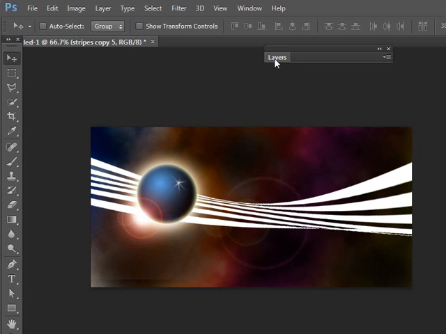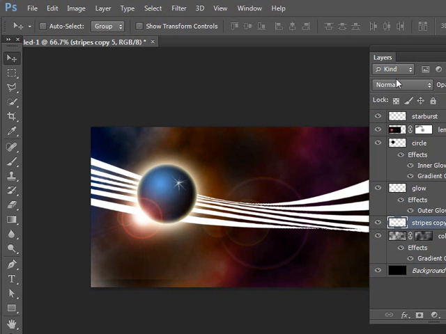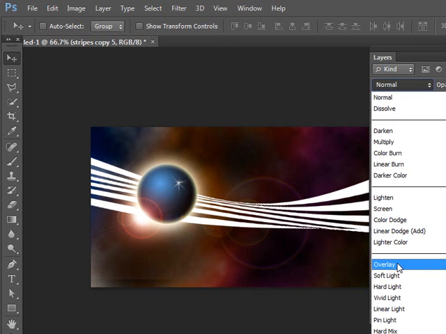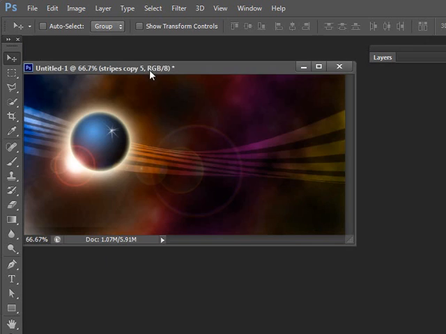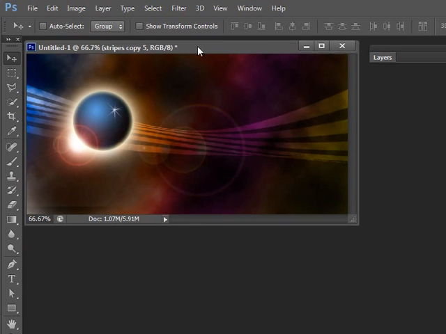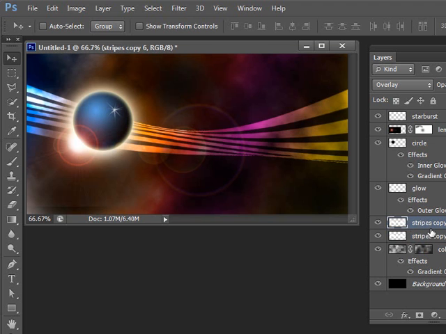And then once I'm done with that, I'll just change my blending mode for the stripes layer to Overlay. And then the stripes are kind of merged with the colors. And you can change the opacity of that layer if they're too strong. If they're not strong enough, you can just copy that layer to make them more intense.